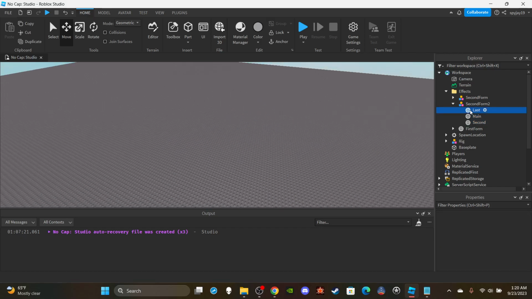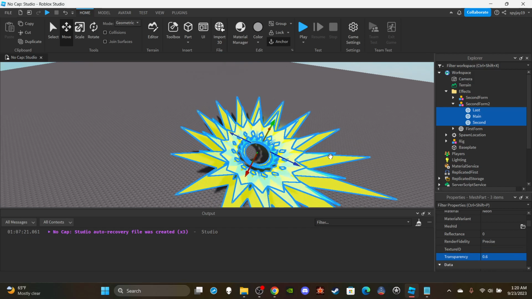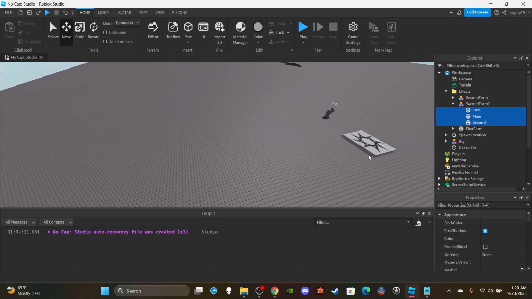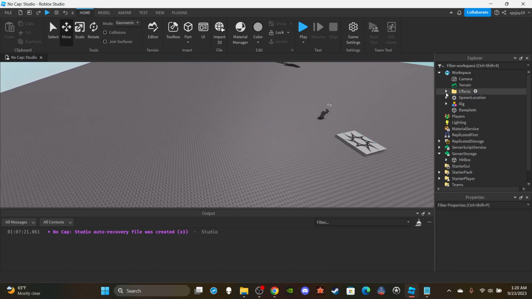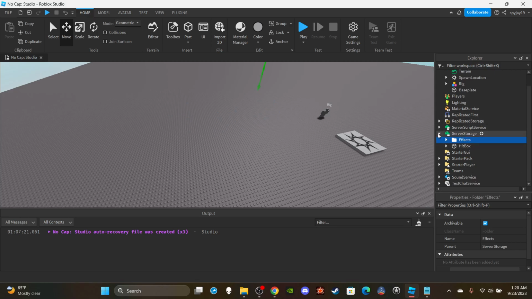So yeah, and then here's what it looks like regularly. But anyway, if you did everything like how I did, leave the effects inside the effects folder, make sure your effects folder is inside the server storage, and we can move on.